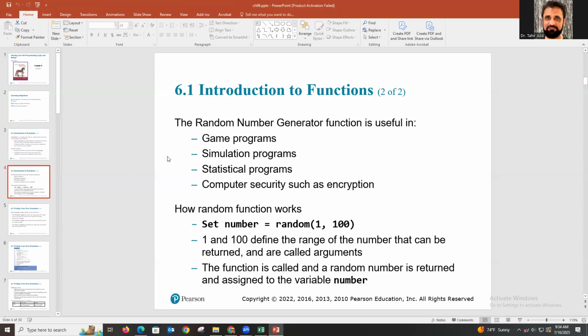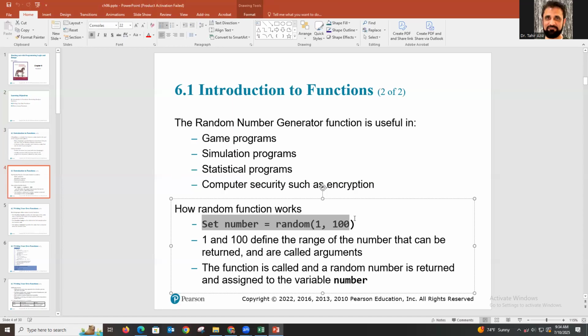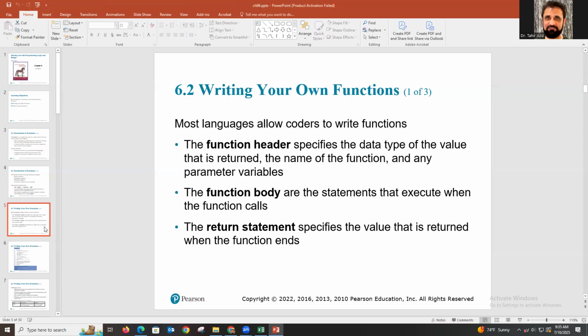So in the random number generator, and again, this is pseudocode, it gives you the range between 1 and 100. So it's basically passing two arguments between that range to generate a random number. So 1 and 100 define the range of the number that can be returned and are called arguments. The function is called and a random number is returned and assigned to the variable number. So number grabs a value, and this random number generator is not written by us. It is a predefined function. It already exists in a library. So we'll see how this particular random number generator is used in Java, Python, and C++ in just a few minutes.